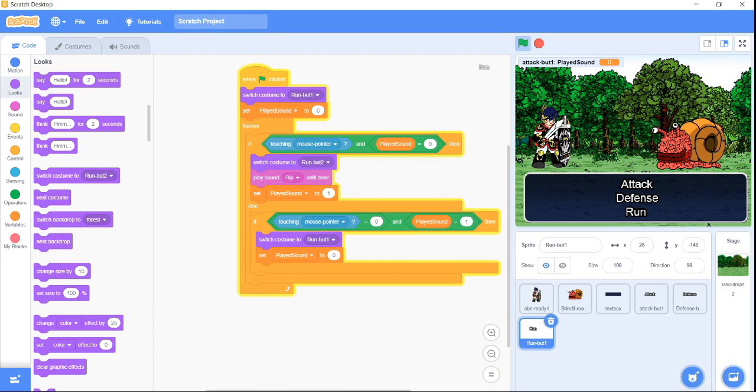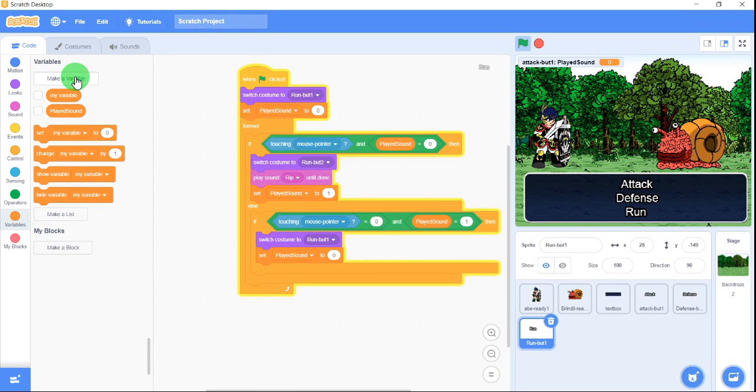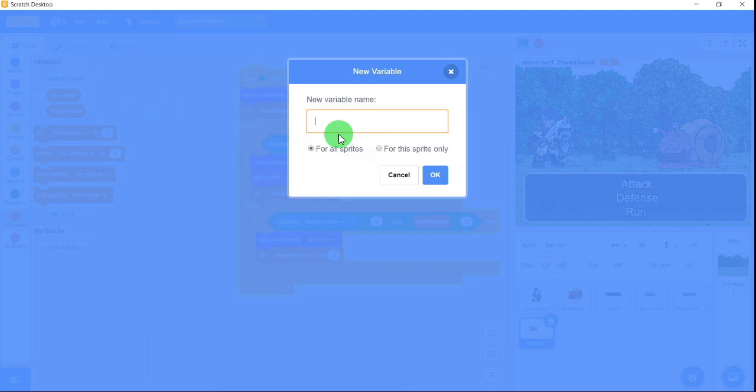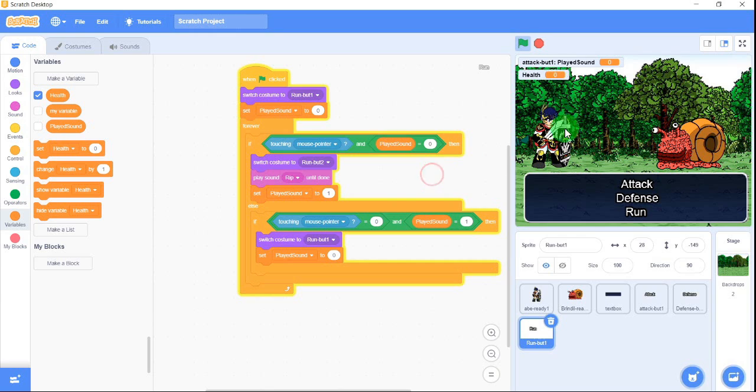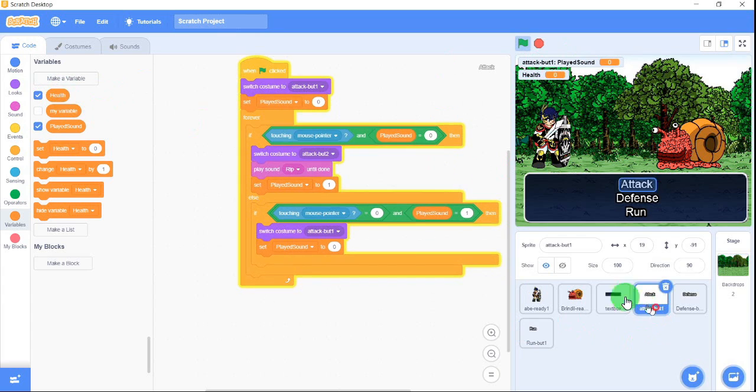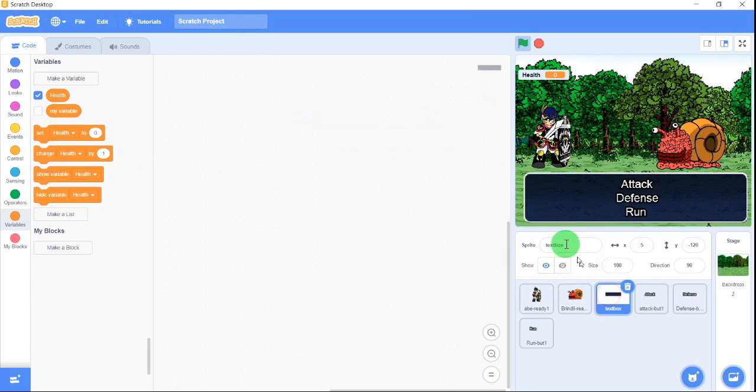Now, what's next? The next one, we are going to create variables. Here it's getting fun, guys. We are going to add a variable for the hero, which is health. It means the hero's health. For the attack button, I think I'm going to hide this one by clicking this played sound. It's gone. Now for the hero, we are going to create the health.